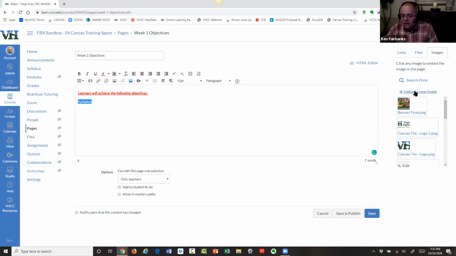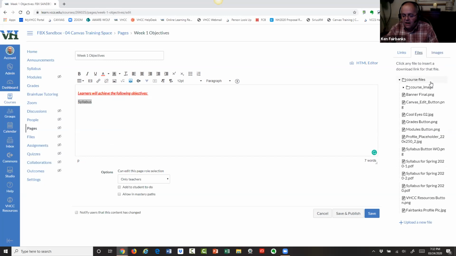And then I can come back to files. I can look down through here and find my syllabus for spring 2020. And if I click on that, it changes that word syllabus into a hyperlink that then links directly to the file. And I get the same option here for uploading a new file if I want to upload it directly from my computer into Canvas.